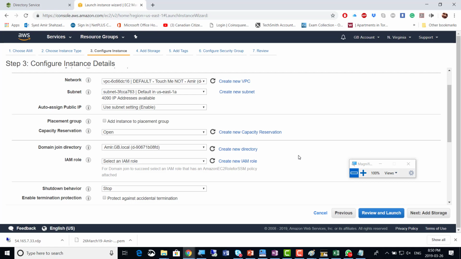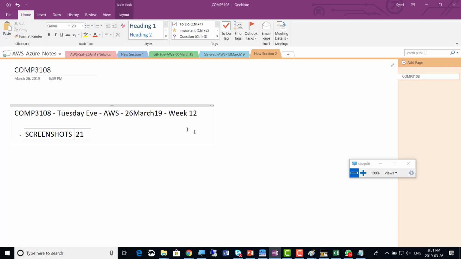Okay, I have just 4 screenshots left. That's not fair. Okay, take a screenshot here. So just the Subnet and the domain selected. Take a screenshot here. We can go up to 30. It's okay.